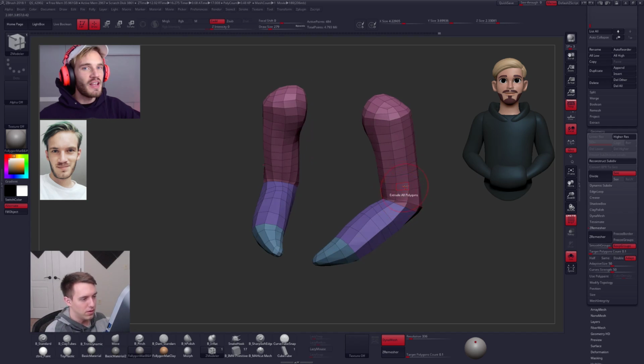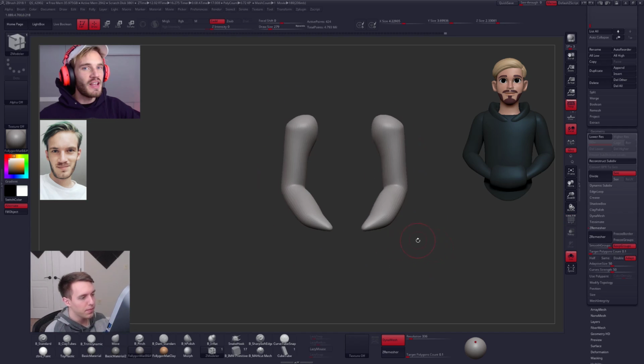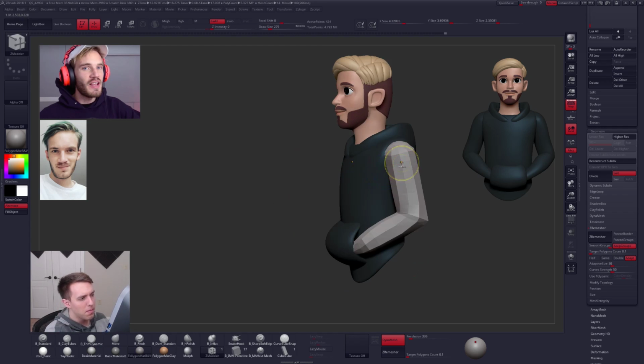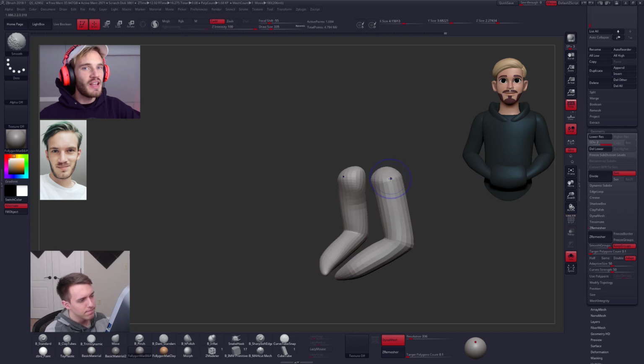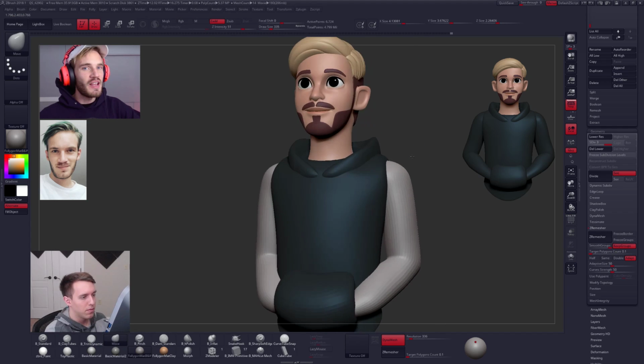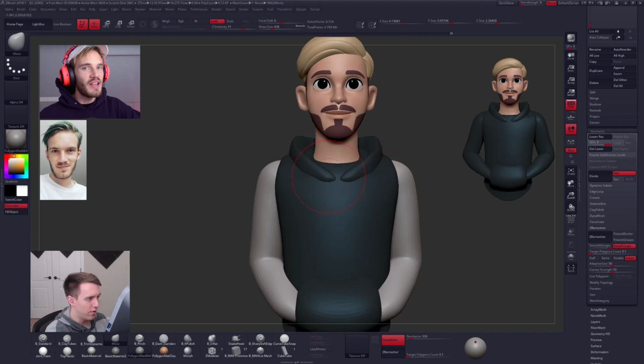Alright. Delete a couple extra edge loops. Stop doing that. Come on. Really just simplifying the shape here. I think I'll just smooth out up here. That's not quite such a hard transition.